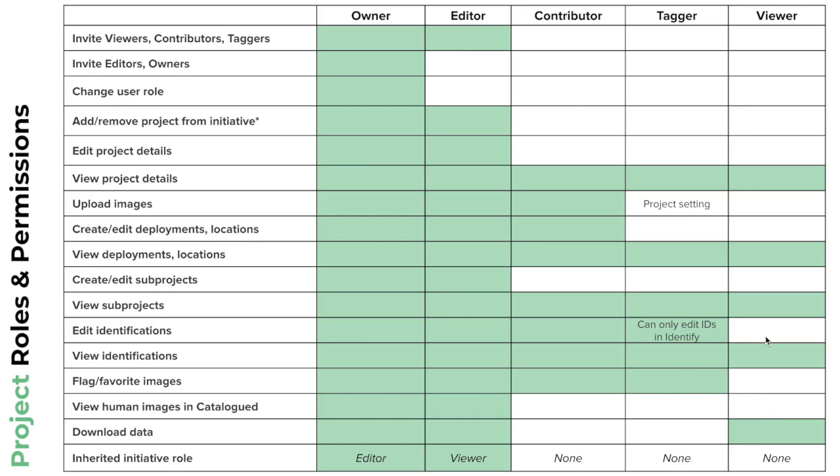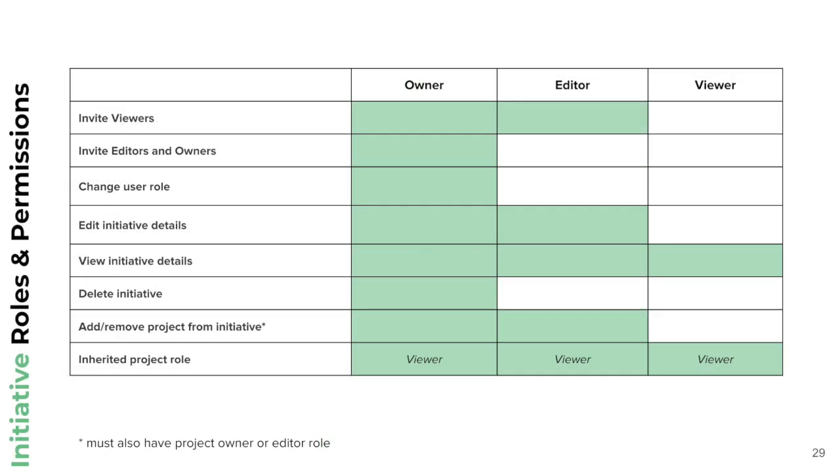Lastly, let's talk about initiatives. I'll dive more into what an initiative is in Part 4. Initiative roles are similar to the other entities. An initiative owner has full editing and viewing permissions in the initiative. They can invite or revoke permissions of any initiative user. The owner has an inherited viewer role for all projects in that initiative.